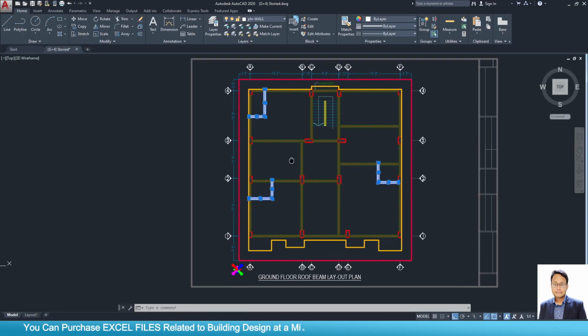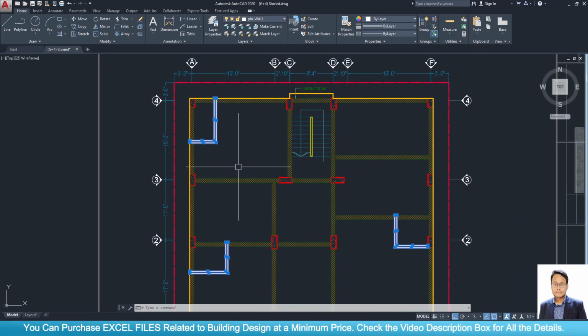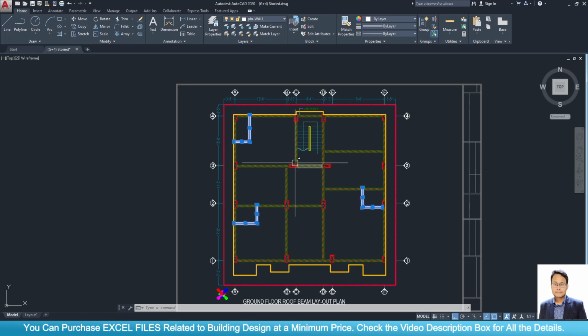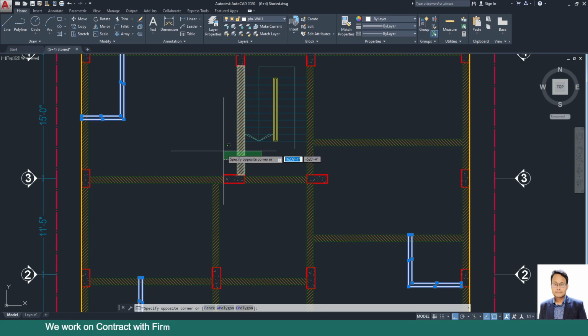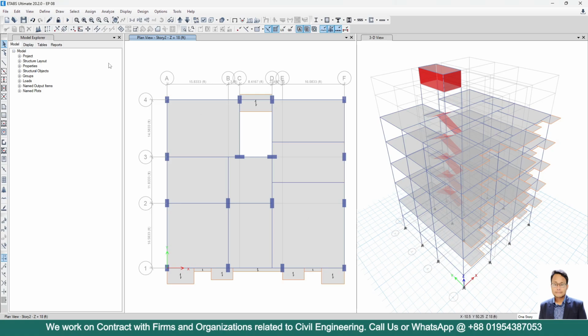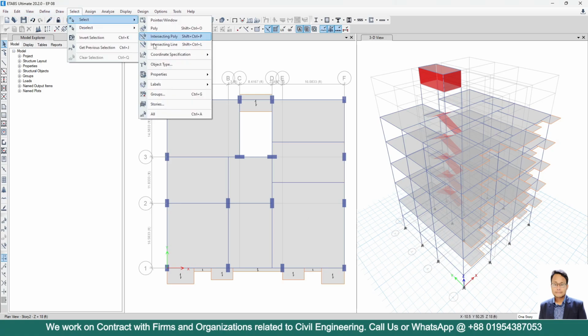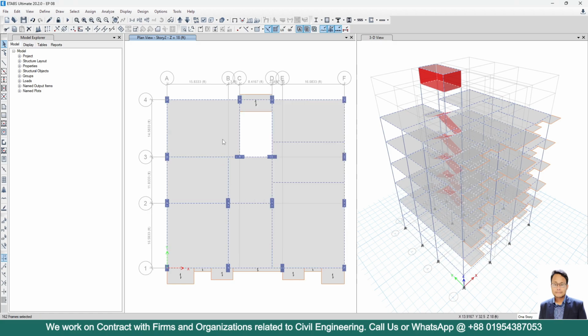But under each wall load or under each wall, there may have some opening for window or for the door. So here I will consider the 80% value of this 7.46, but for the staircase I will take full value. Okay, let me show you. Go to select object type, go to select beam, close. Now I will uncheck the values. I uncheck the beam for this staircase.